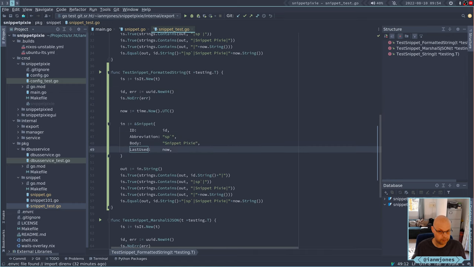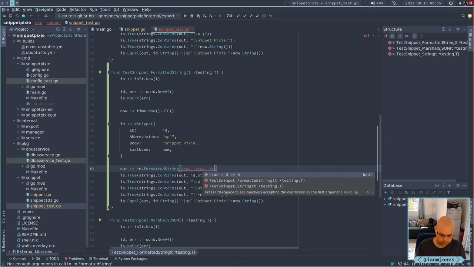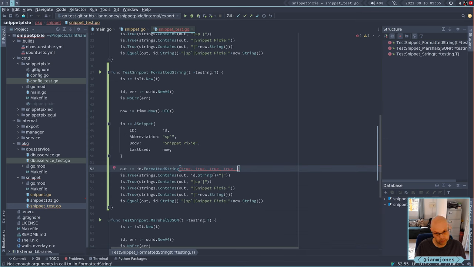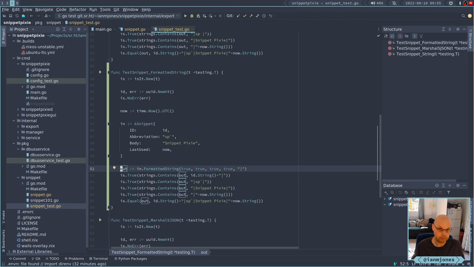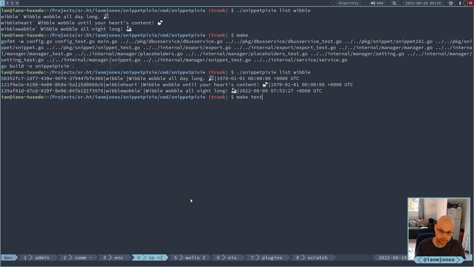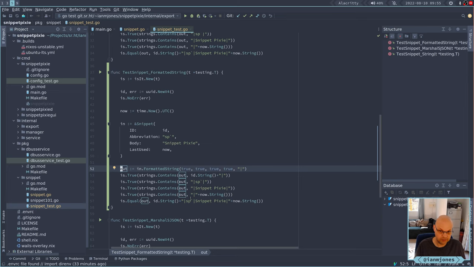So it creates a snippet. And then we're going to format a string. And we're going to go yes, yes, yes, yes, and that. So we're faking it at the moment, because we are just duplicating what's going on here. And that should, in theory, still pass. Yep. But it's completely faking it.